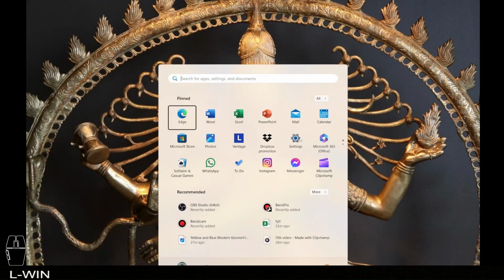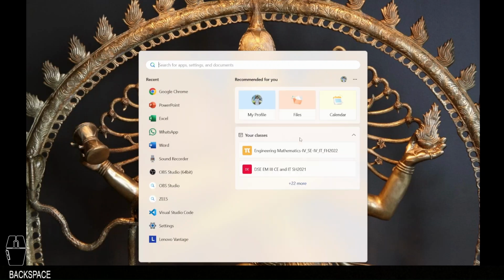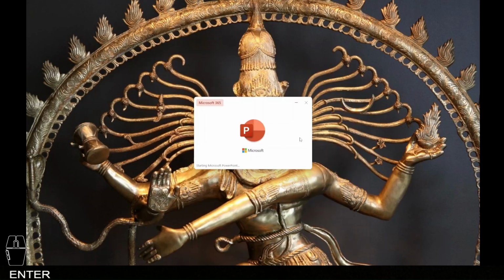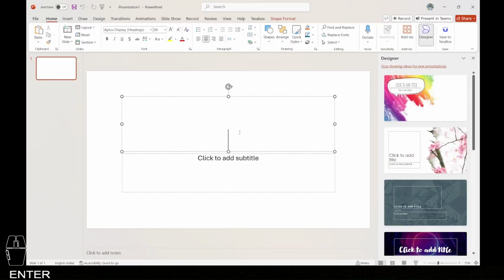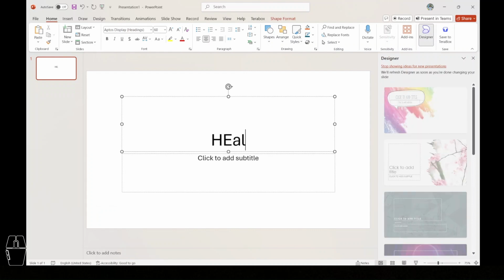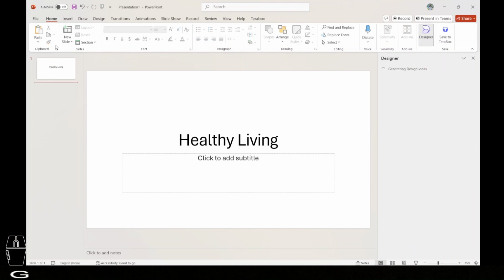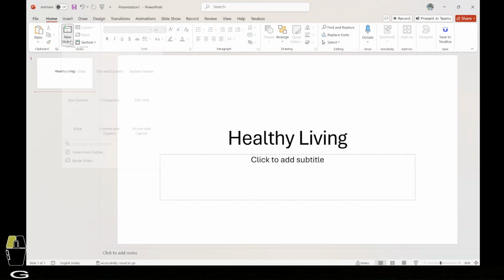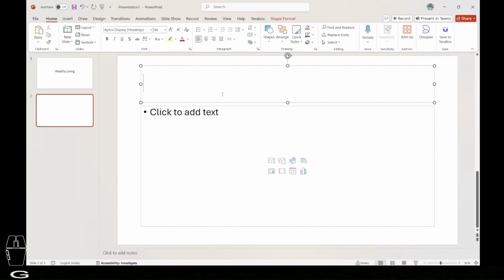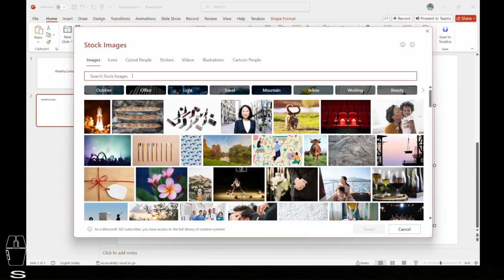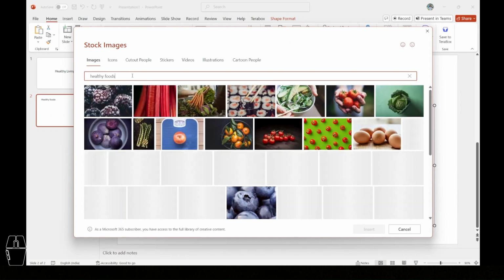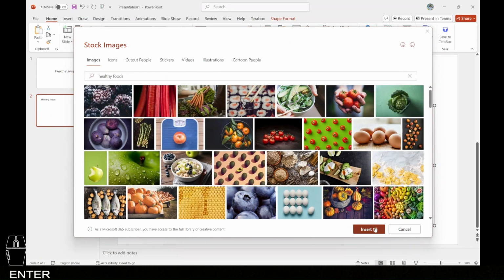To start with, open PowerPoint, create a blank presentation and name it as Healthy Living. Then we will create a second slide having the image of healthy foods. So healthy foods, then go to online pictures, search for healthy foods, select an image and insert.